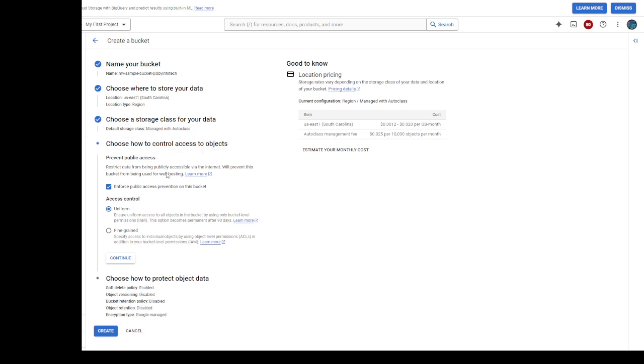Control access to your objects. It says enforce public access prevention on this bucket. If you have this on here, your bucket would not be accessible to the public. This is going back to what I said earlier. Every bucket can be accessed through an HTTP protocol if you set it up properly. If you do not want your bucket to be publicly accessible, you check this box right here.